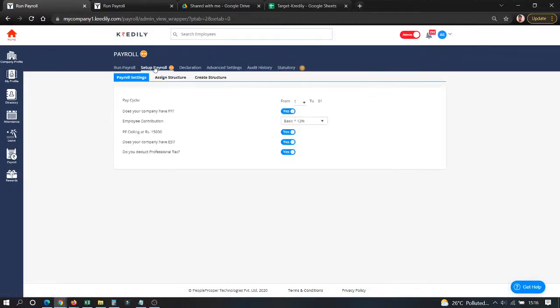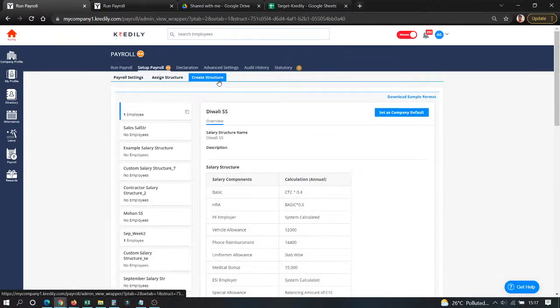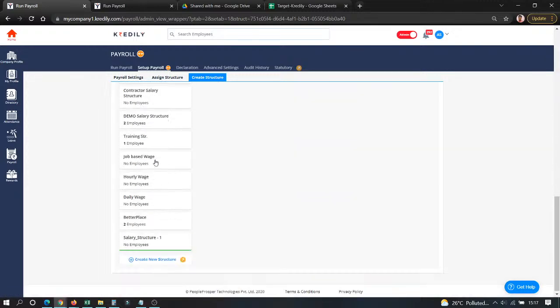And then I'll come to the setup payroll section. And here, again, the system is giving me an option to set up the payroll in a short method. I wouldn't go for this option because we have already set up everything in the advanced settings option. So now what I will do is create the salary structure using all the components that we have created. As you can see, I've already created a lot of components.